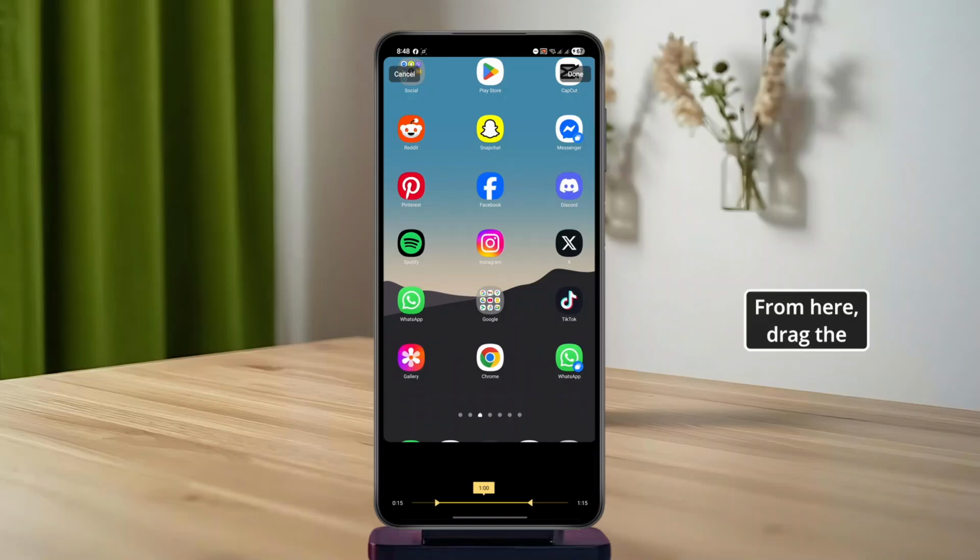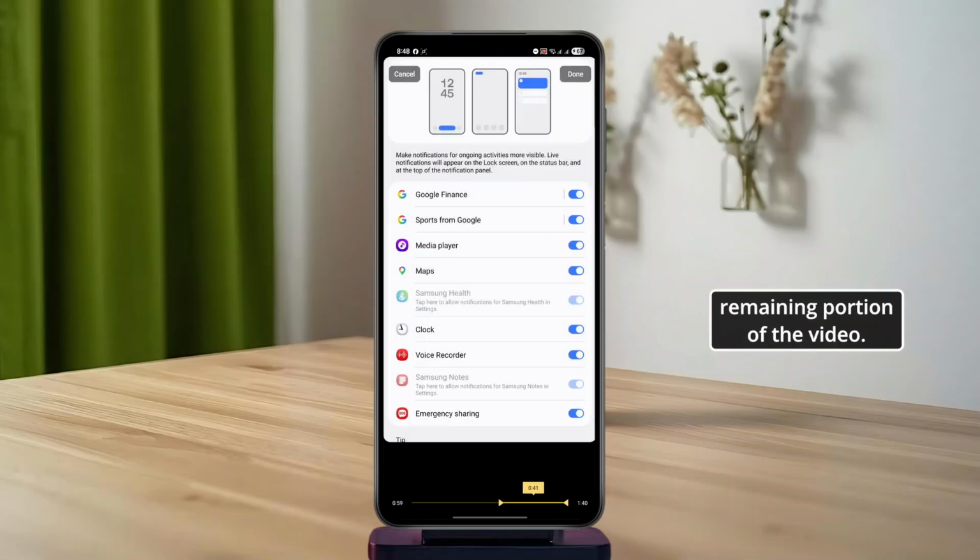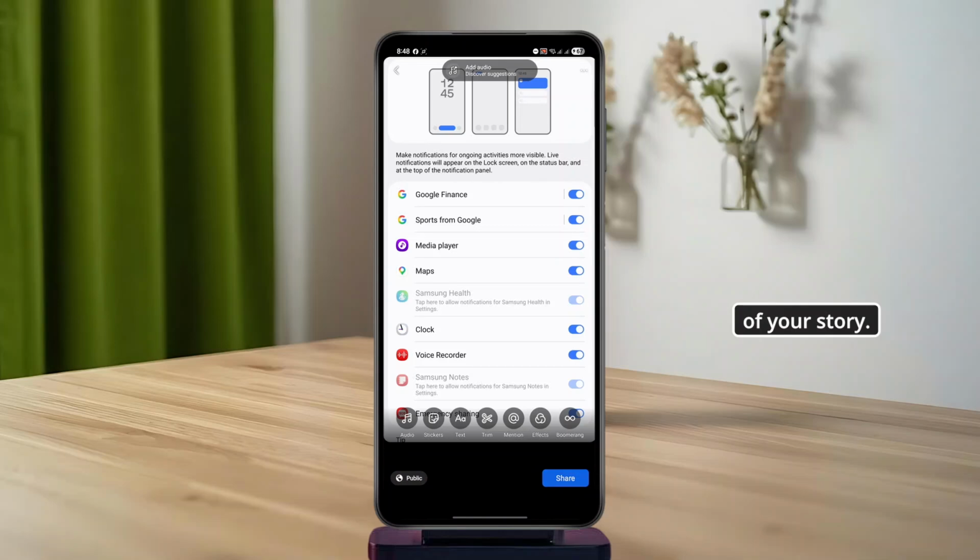From here, drag the trim handles to start from where the first part ended and select the remaining portion of the video. At this stage, tap Post to upload the second part of your story.